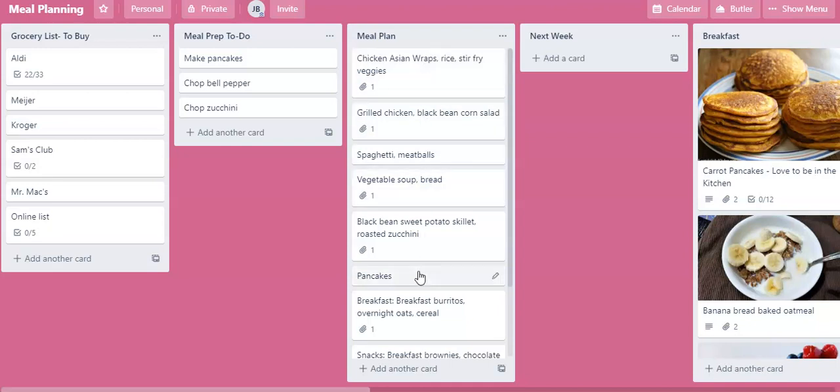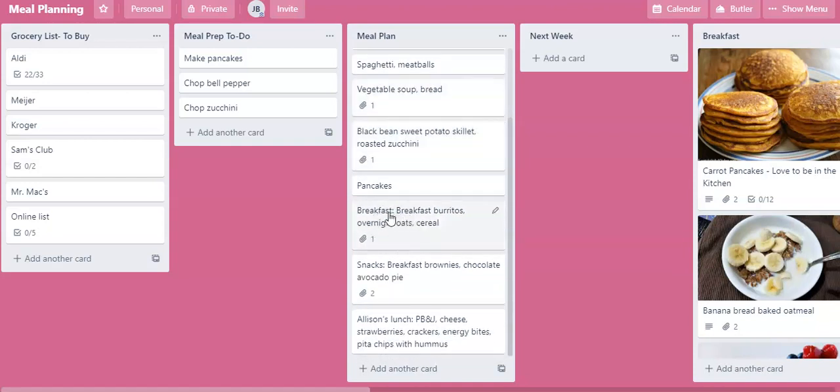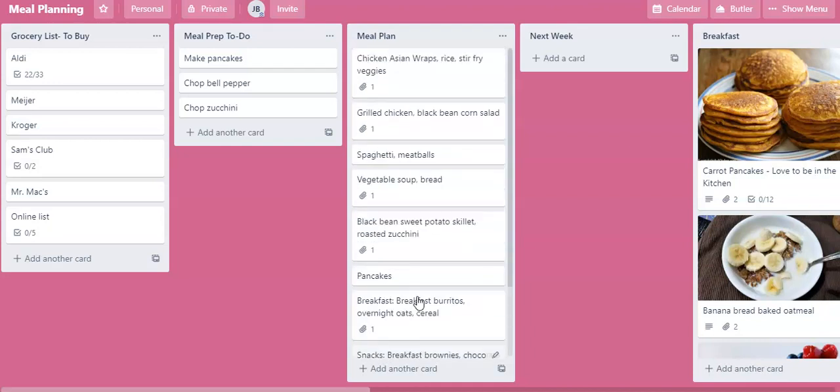So I've got 6 or 7 dinners right here. And then my breakfast, I'll put anything we're having for breakfast right here. Any miscellaneous things I'm making, like for snacks, I'll put right here. Allison's lunch, so things like that.